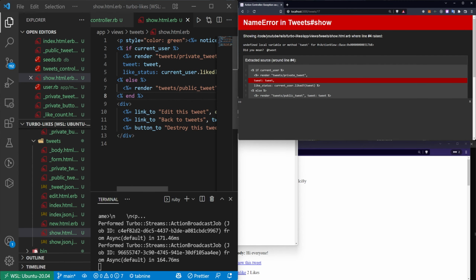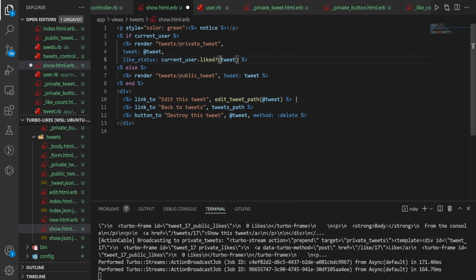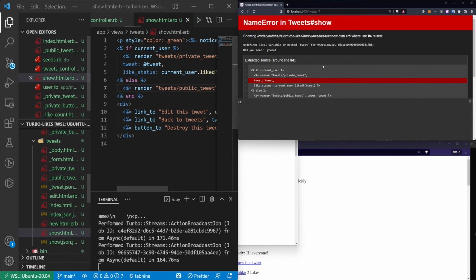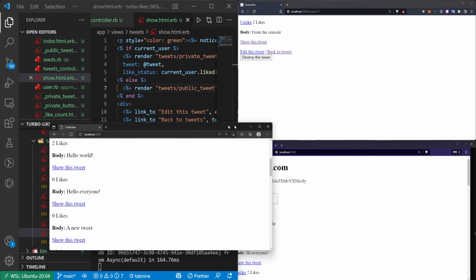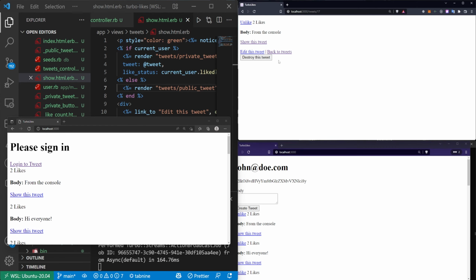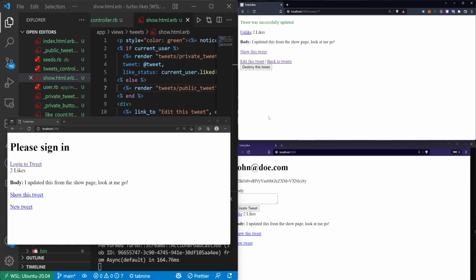We do need to change this to be @tweet, @tweet, @tweet. I think that fixes everything. Refresh. Okay. So now if we try to edit this tweet, I'll click edit. Instead of saying "from the console", I'll say "I updated this from the show page." Look at me go. I'll click update. You'll notice that I did a broadcast replace to that replaced the entire body of everything we just did.